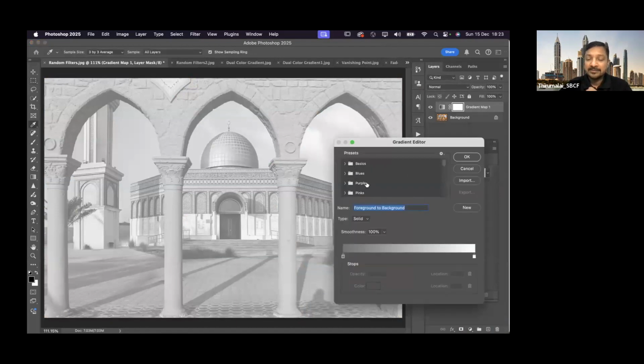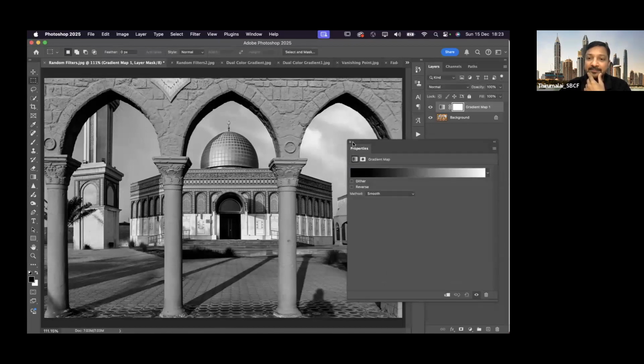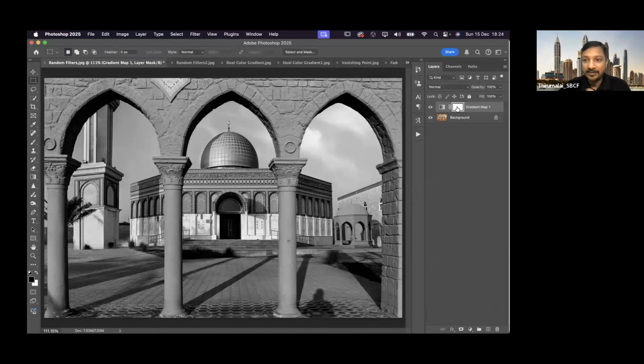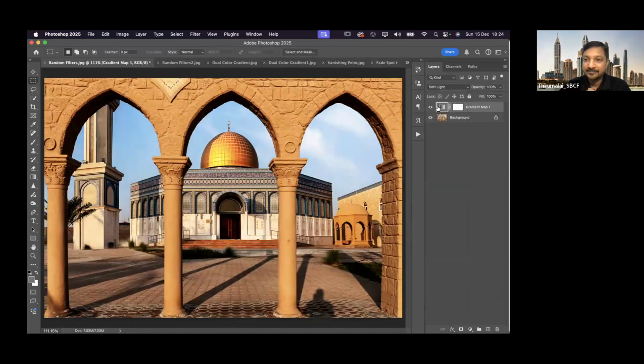and sometimes any other option might be selected. Maybe the blue is selected or maybe the purple is selected. In that case, just click on basic and then there is black and white. You can select it like this and then it will appear like this. By default, Photoshop will select layers, but don't let it be like that. You have to select the gradient map and change the blend option to soft light.